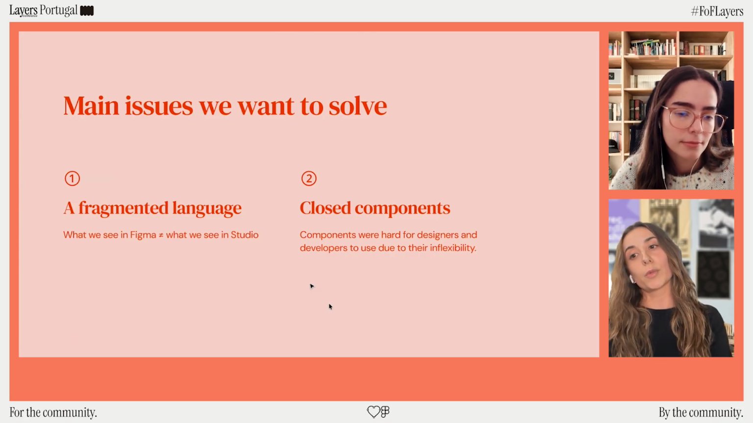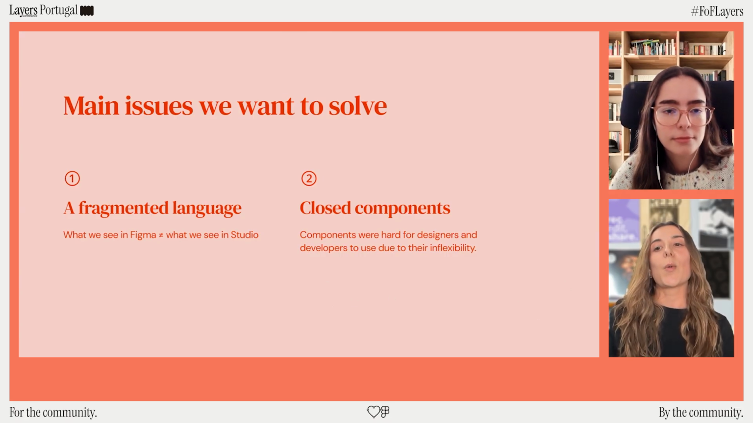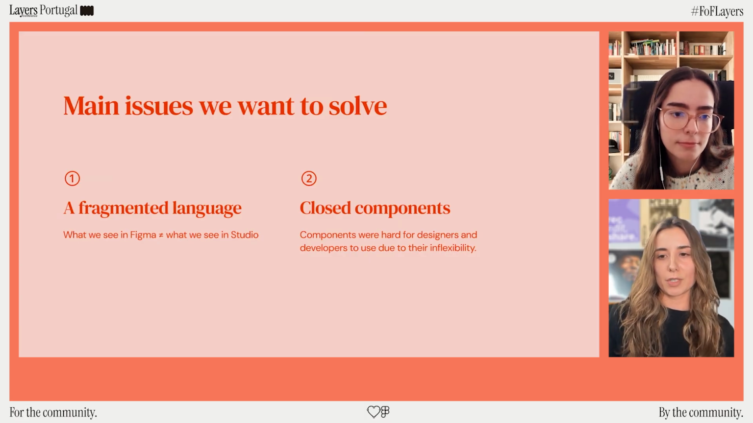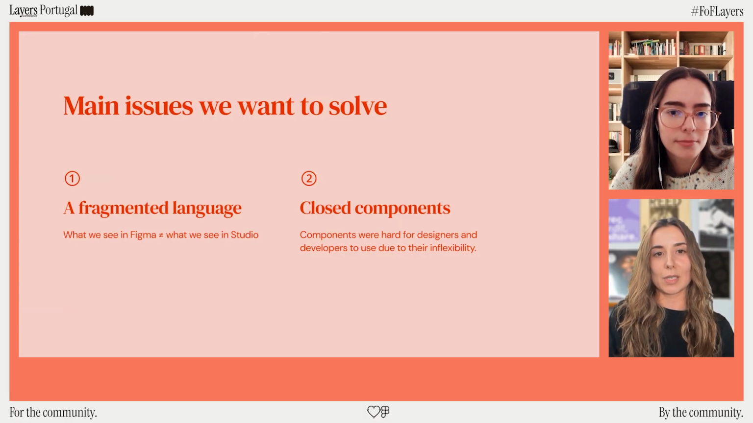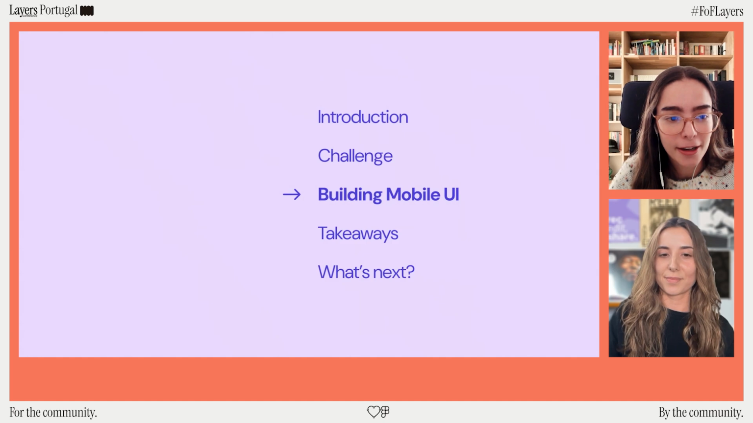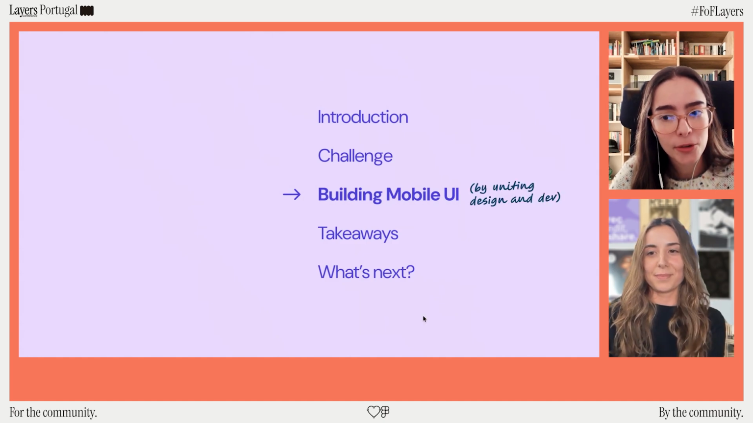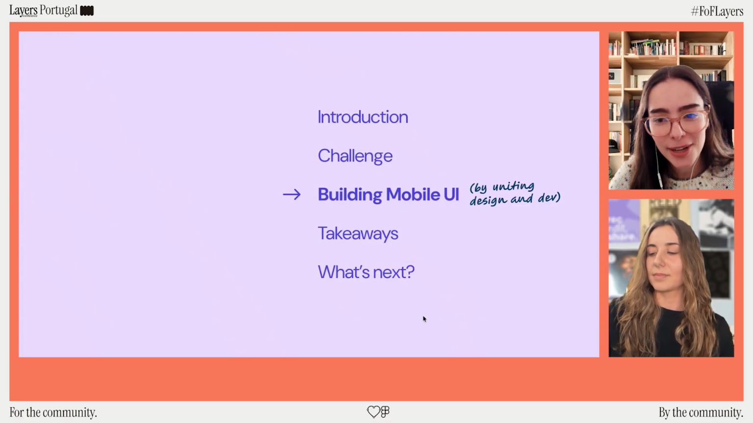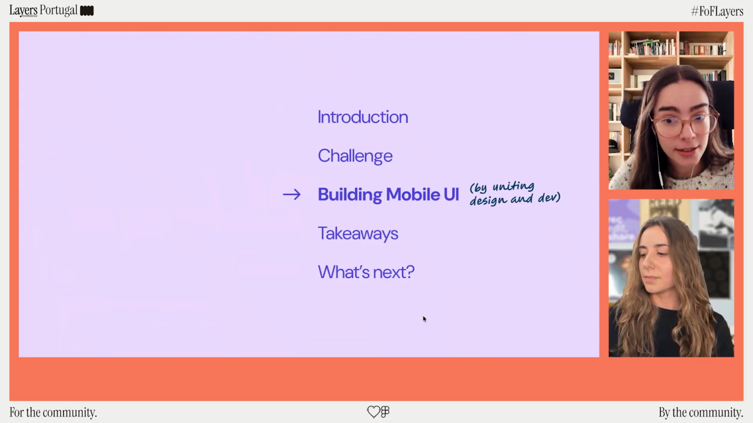On the other hand, when we're talking about closed components, we mean that components were built in an inflexible way that made designers' and developers' work difficult and really time-consuming. So soon we're going to show you exactly how we solved both of these problems. Okay, so let's talk about building Mobile UI, and more specifically about building Mobile UI having these two problems that Maria highlighted in mind, by uniting designers and developers.